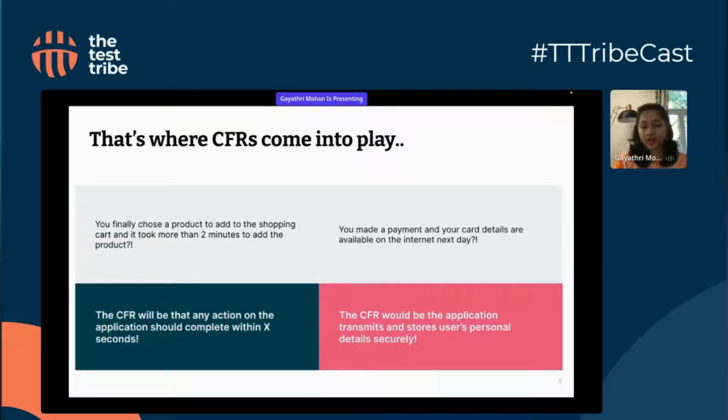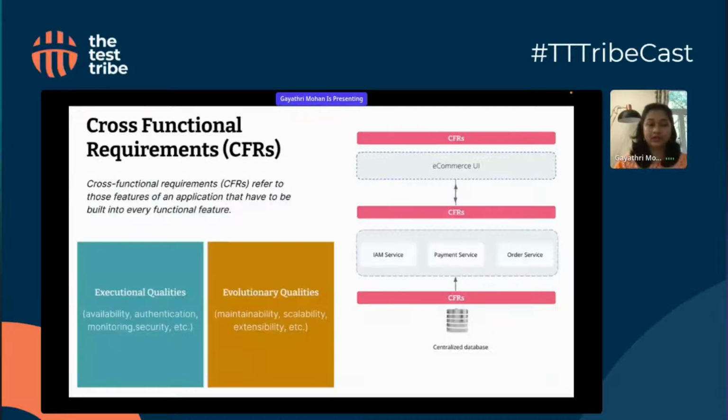And another aspect is you should be able to transmit and store the personal details of the user securely. Otherwise, nobody is going to get back to your application, or you will also be facing some sort of legal issues later on, because the personal information has to be secure without any question. So these will be the CFRs for the relevant problem statements that we spoke about. And it doesn't stop there. We'll come to a list of cross-functional requirements in a bit.